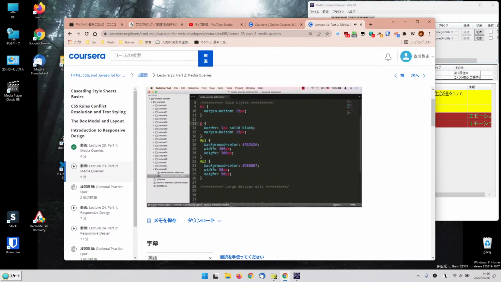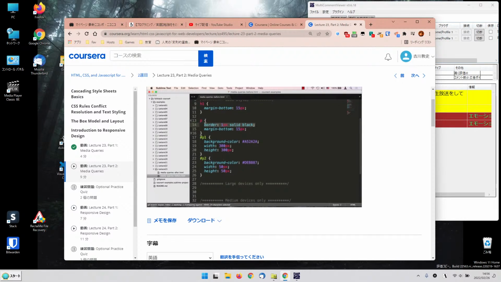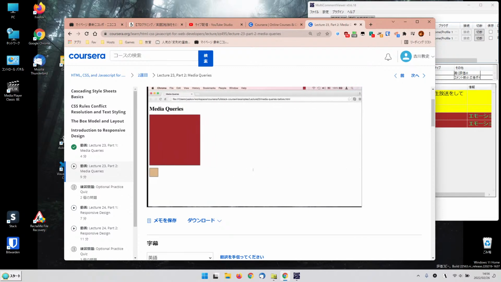So here we're targeting our paragraph and basically just giving it a border of 1 pixel solid black and a bottom margin of 15 pixels. And then we're distinguishing each paragraph by using the ID selector, giving it a particular color. The first paragraph is going to be fairly large, 300 pixels by 300 pixels. And the second one is going to be a different color and it's going to be 50 pixels by 50 pixels. Well, let's take a look as to what this looks like in the browser.